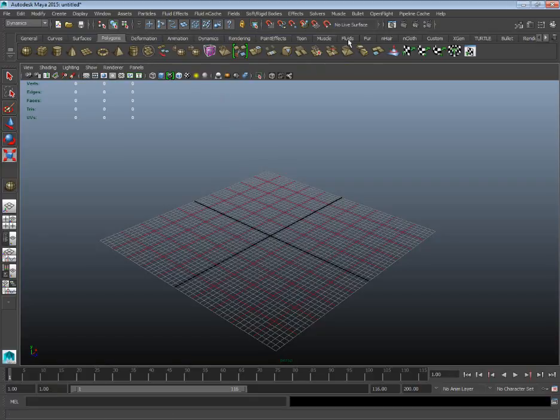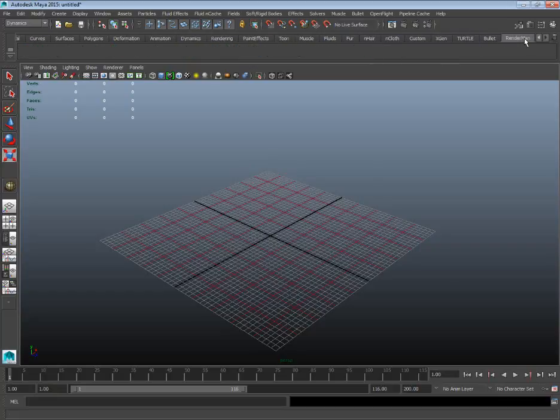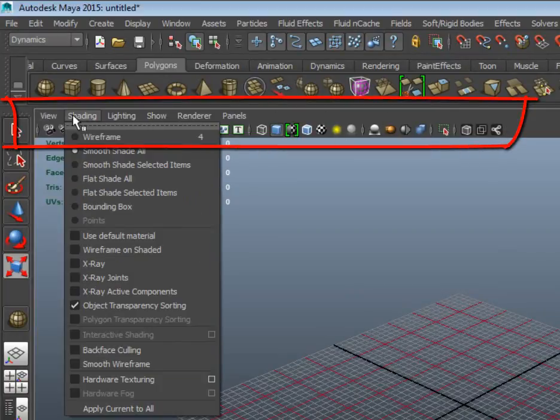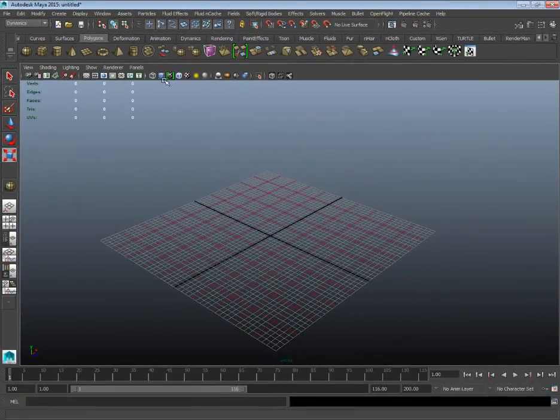I have a few more shelves than you will have. These are just plugins I have for my workflow, so don't worry if you've not got Turtle or Bullet or Renderman, these are all specific to me. Okay. So moving down from that, we've got this little group of small menus and icons, like view, shading, lighting, show, render, panels, and then all the functions underneath here.